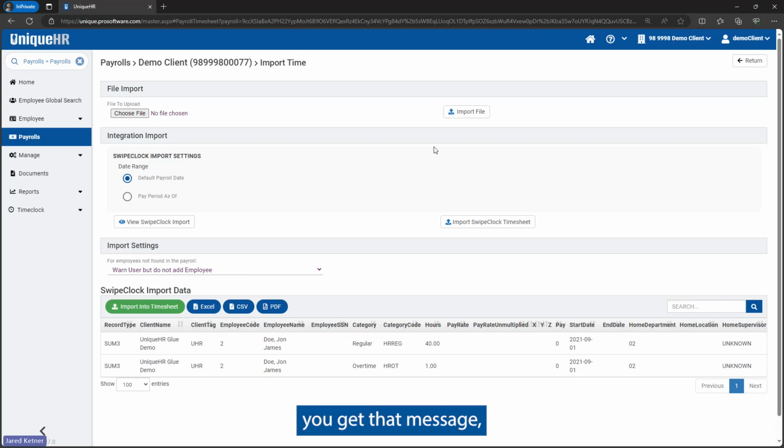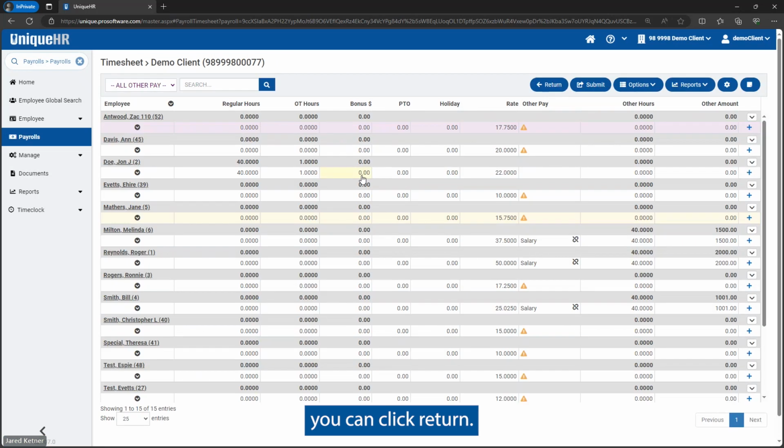And so now once you get that message, you can click return. And we're going to look at the one employee here that I added hours for, John Doe, and you'll see he does have the 40 hours and the 1 overtime hour, which we saw coming over from the SwipeClock preview. It's really as simple as that as far as importing from SwipeClock, and we do have the ability to capture more details if you need to see department or any other functions such as that. We're on a very simple setup here for now for the demo environment, so I just brought over the basic information.